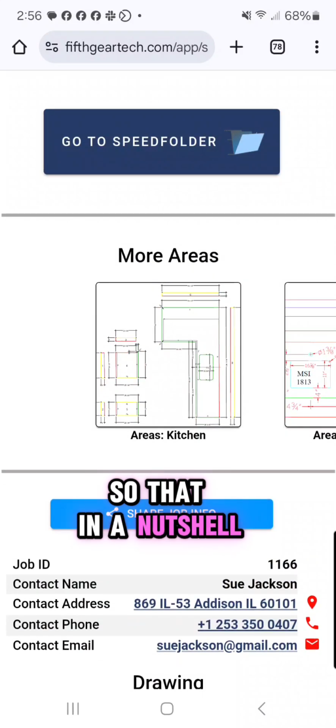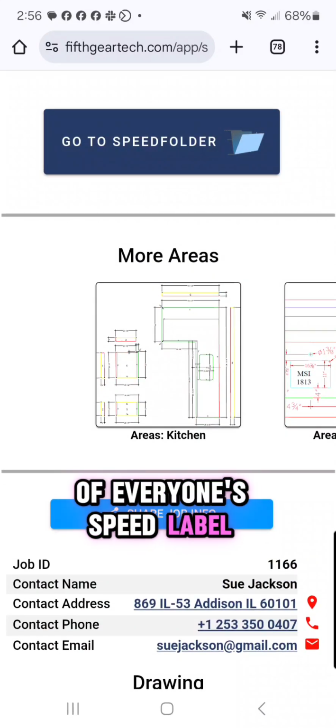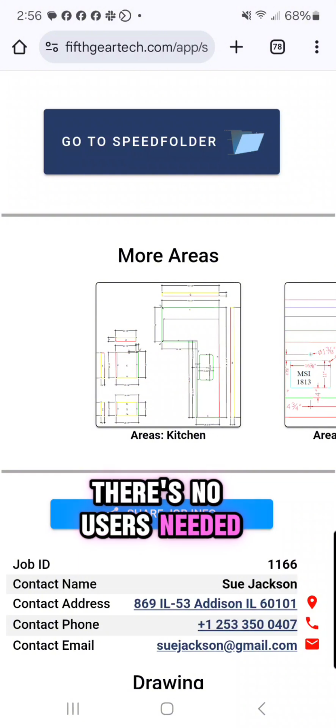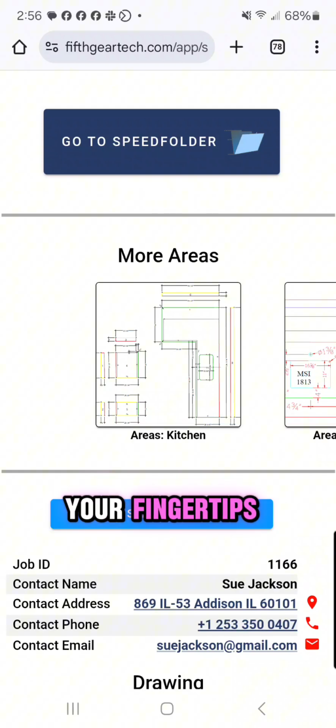So that, in a nutshell, is the SPEEDlink link, which is now a part of everyone's SPEEDlabel. Just scan that QR code. There's no additional costs. There's no users needed. You don't need to sign up. You now have a tremendous amount of information all at your fingertips instantly.